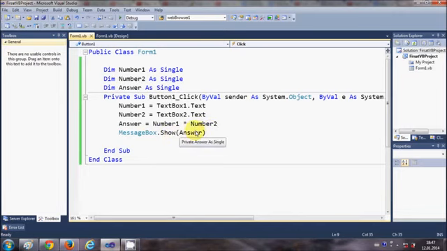perform mathematical expressions or mathematical calculations using Visual Basic.